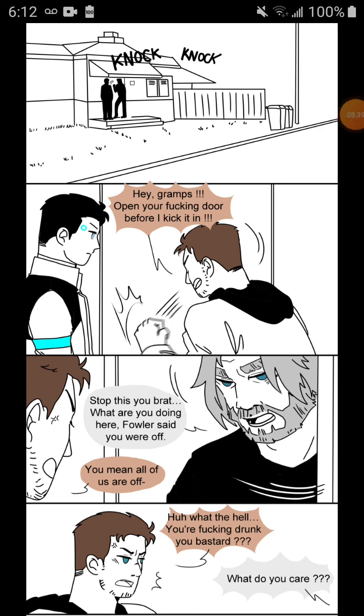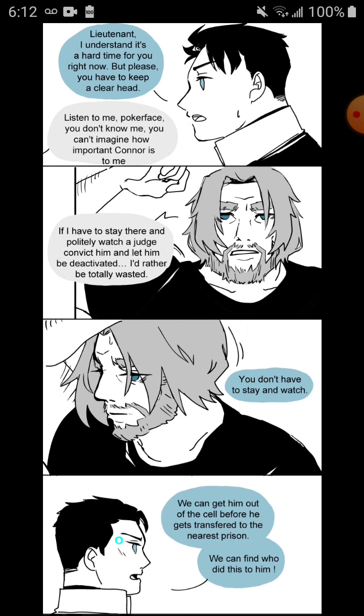Hey, Gramps! Open your fucking door before I kick it in! Stop this, you brat. What are you doing here? Fowler said you were off. You mean all of us are off? What the hell? You're fucking drunk, you bastard! What do you care? Lieutenant, I understand it's a hard time for you right now, but please, you have to keep a clear head. Listen to me, poker face.